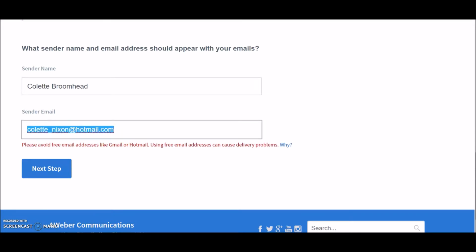I'm also going to change the email address that will appear. Again, I don't want my Hotmail address showing there. I'm going to use my Eat, Drink, Cook email address.